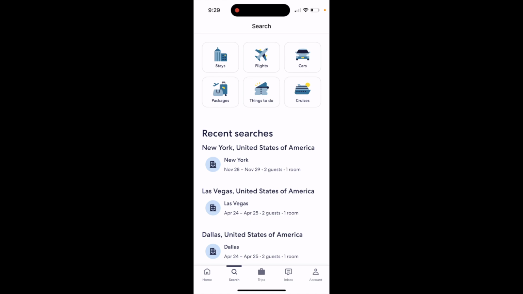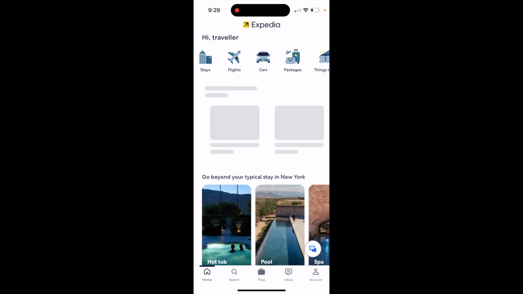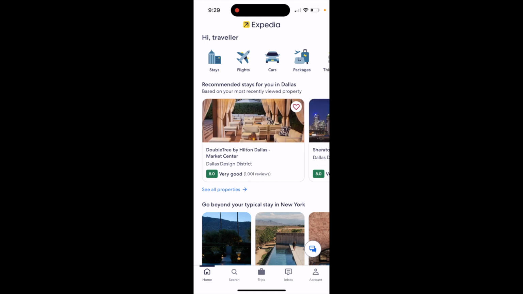So you can go to the top right, press on search here, and then go press on cars or press on the home tab, and then go to cars here right in the middle and press on that as well. So super simple, super straightforward, but this is how to search transportation here on Expedia.